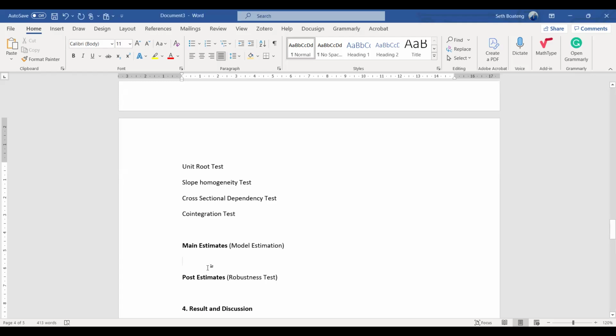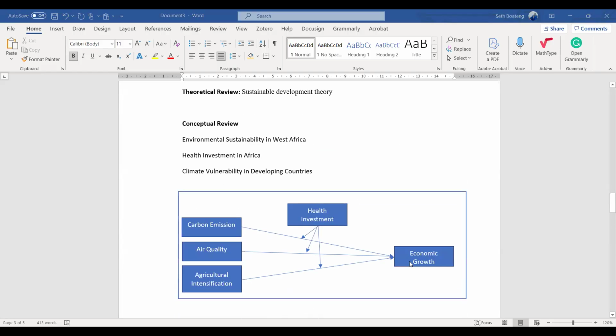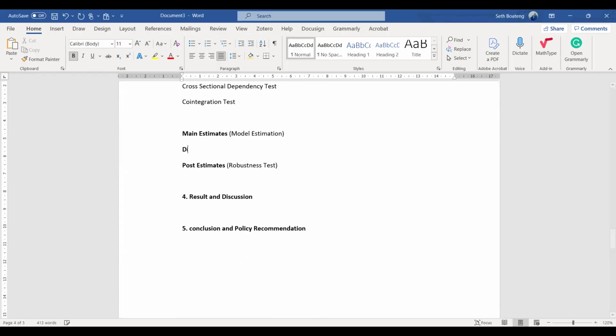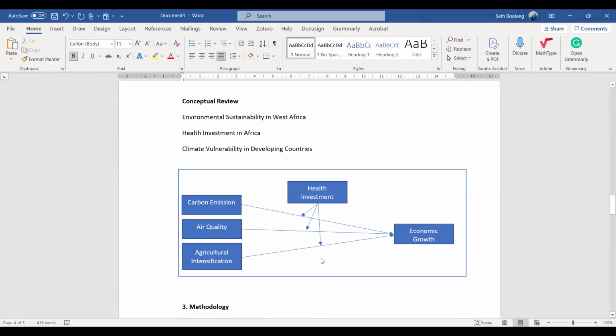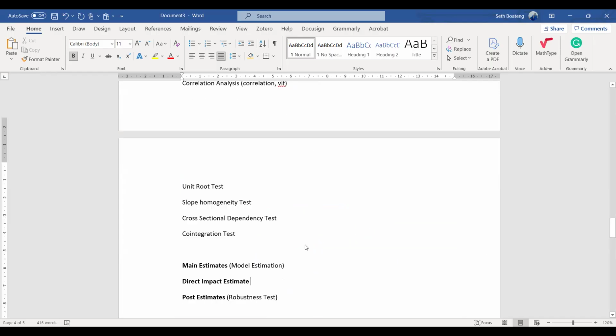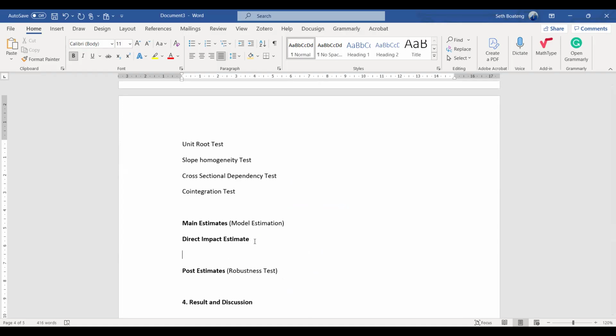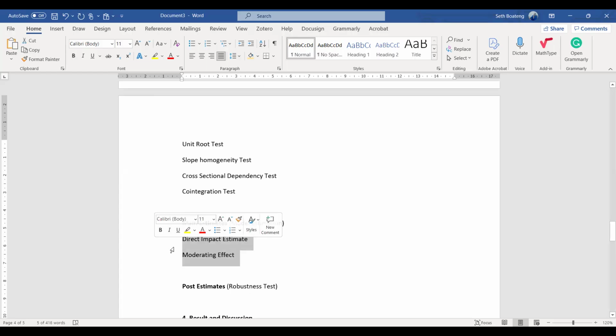Okay, so you do your main model estimate. First, you see that we are having moderating variables. So you can make your direct impact assessment, direct impact estimate, which is the direct effect, like these ones: the carbon emission and economic growth, air quality, agricultural intensification. You can do that one. Then you do your moderating effects. You can do that one too, based on the model you are using.